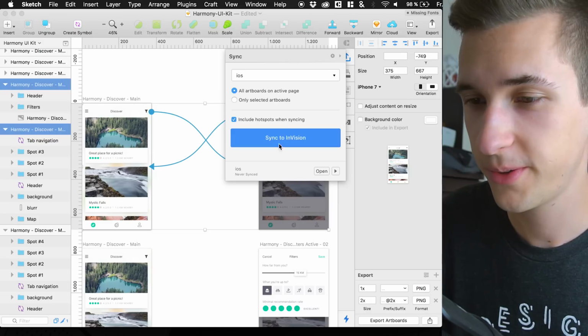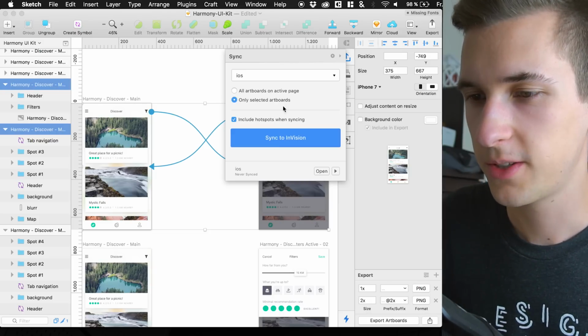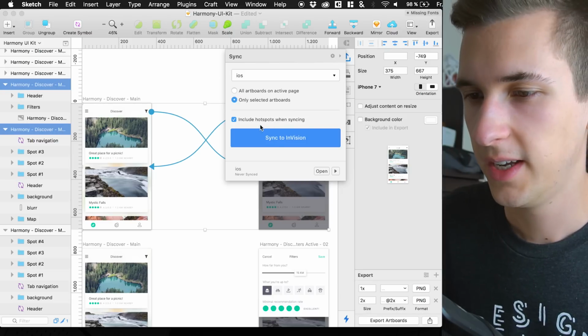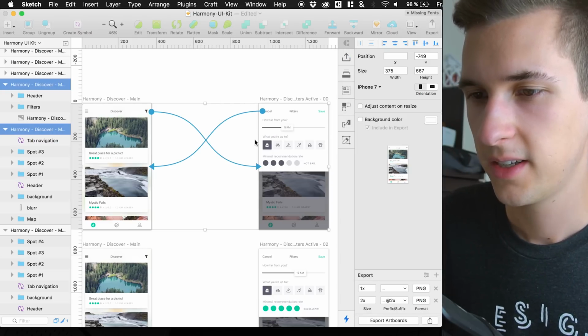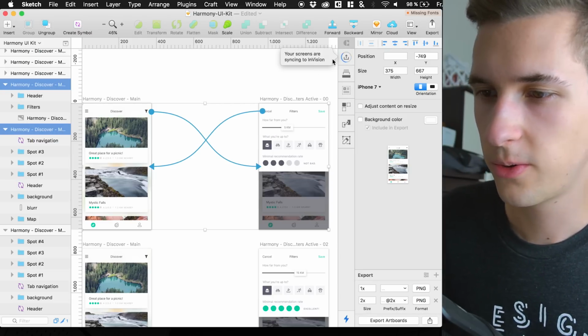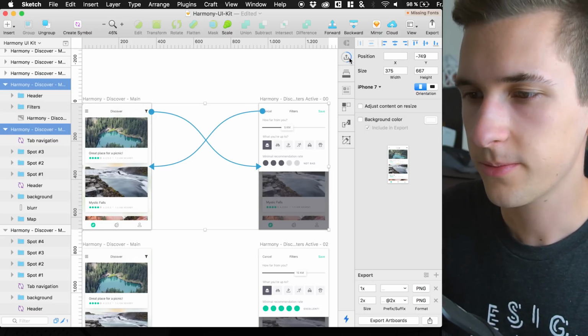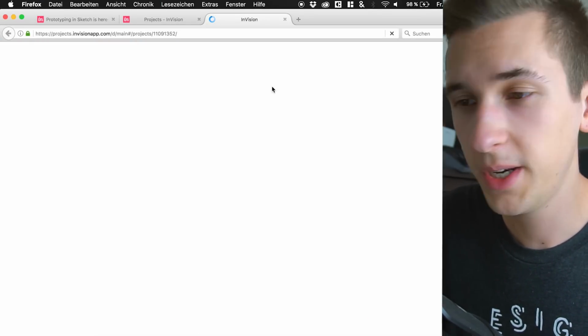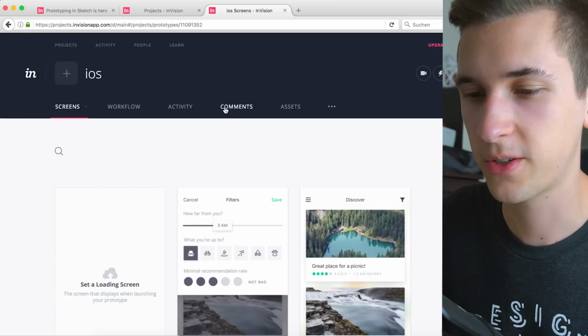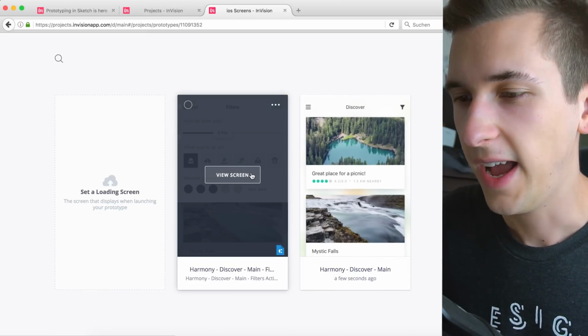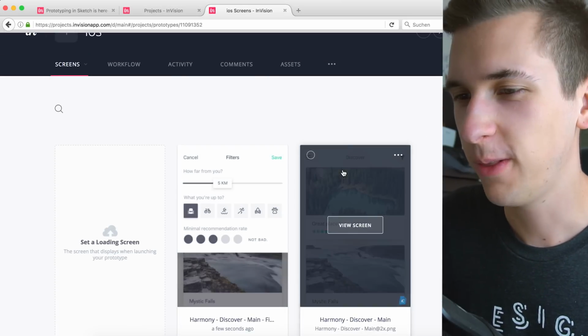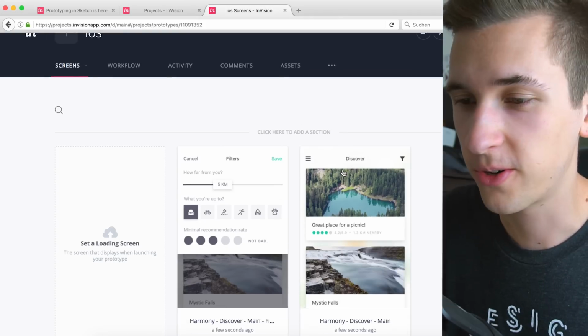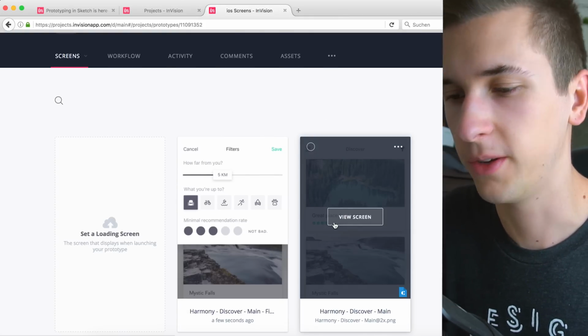We hit create prototype. We only want to sync the selected artboards and we can just sync it. Your screens are synced to InVision. It takes a moment and I can say I want to open it up. It's opening up our screens. They are already here. And we should now be able to play the screens in our browser or maybe even in our phone if you want to do that.